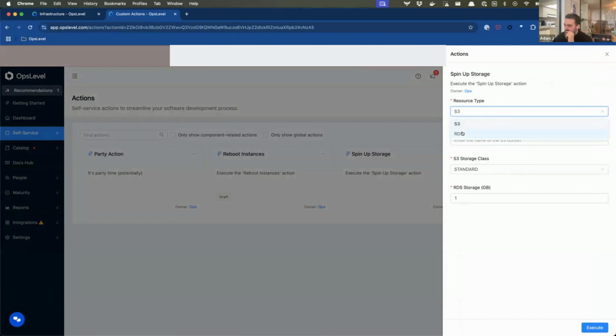You probably want something like, I don't know, a SQL database. Okay, so we'll switch to RDS. The set of fields is completely changed. These are all specific to RDS. The S3 ones are gone. They're different. When you submit the form, it won't submit both. It'll do the right thing.